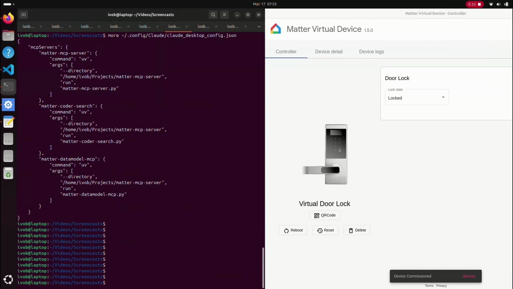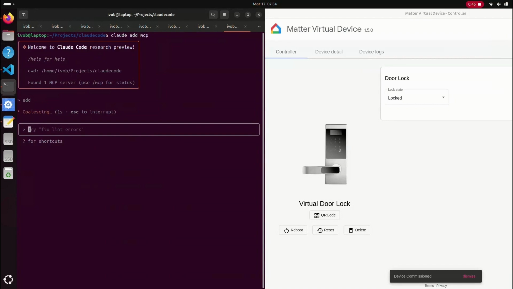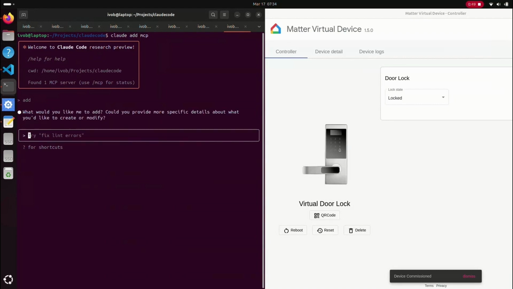Now this is called the data model tool, and it's a simple Python script that I've created which will parse the XML and return a set of commands for each cluster ID. It's useful as well. So we're just going to add this here like we did before.